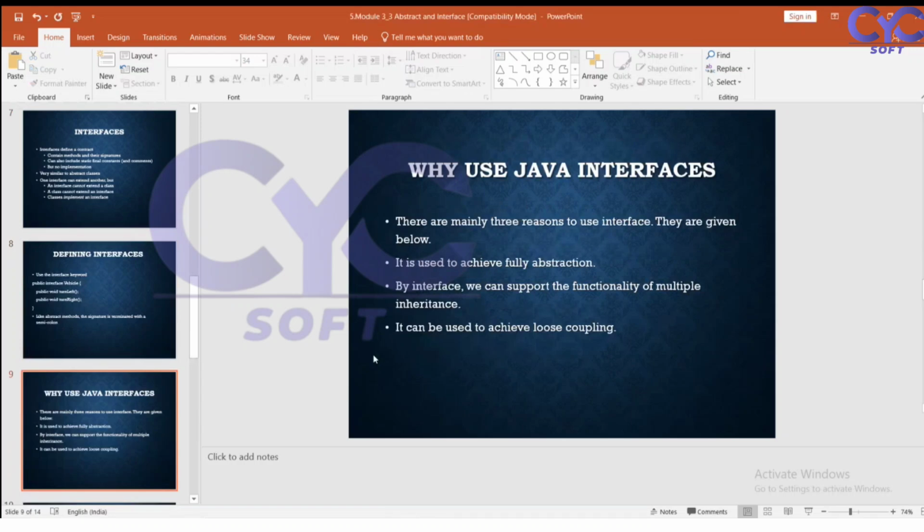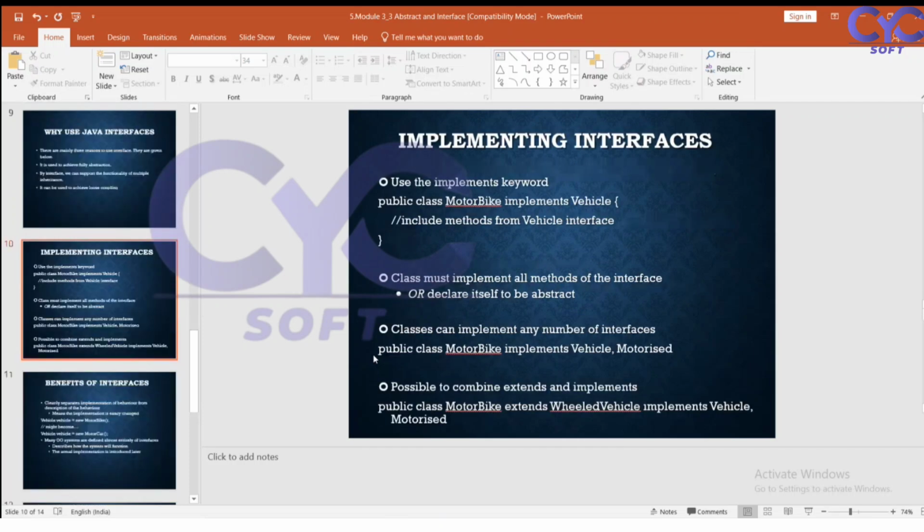So what is the use of interfaces? Whenever we are using interfaces, we can achieve full abstraction by interface, we can support multiple inheritance which is going to be possible, and it supports loose coupling. Using the implementation class, I can implement the abstract methods. Whatever the non-abstract methods are there, I can define that one. A class must implement all the methods in the interface. If I have not declared all the methods, I have to make the class abstract.